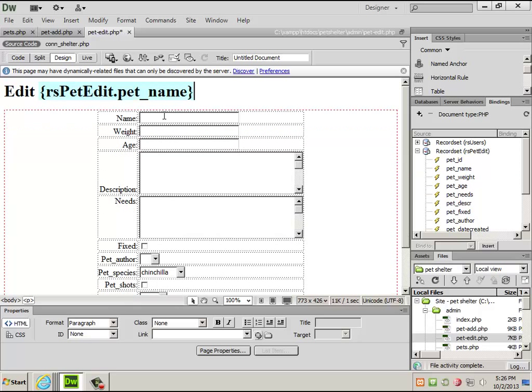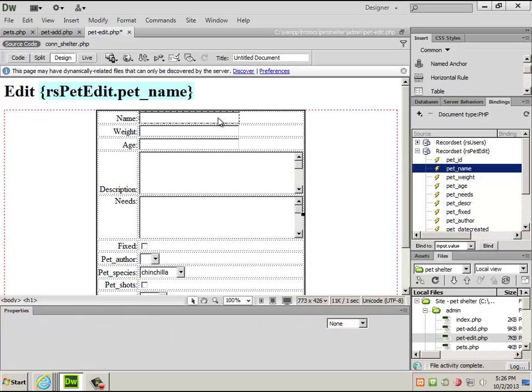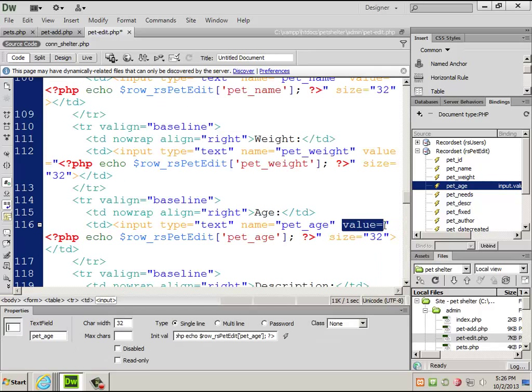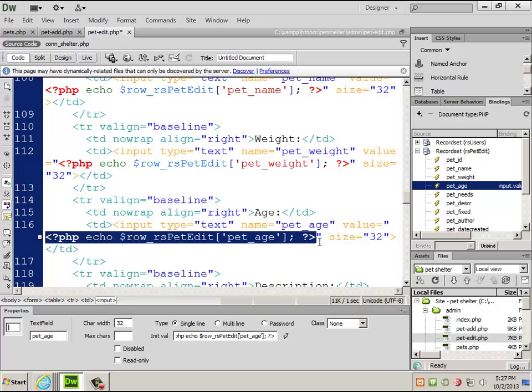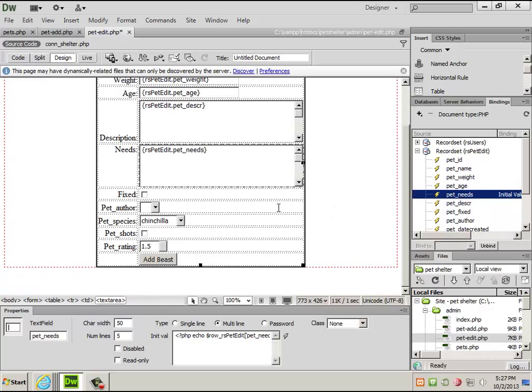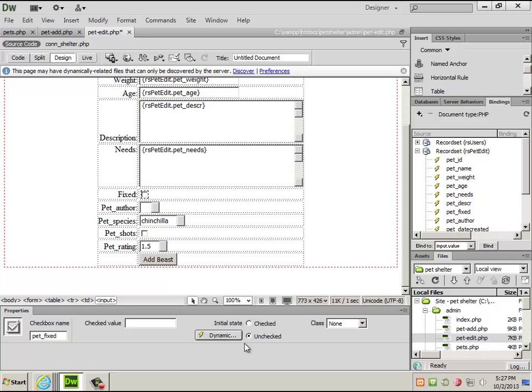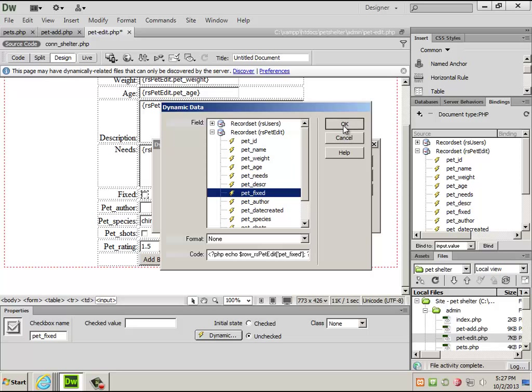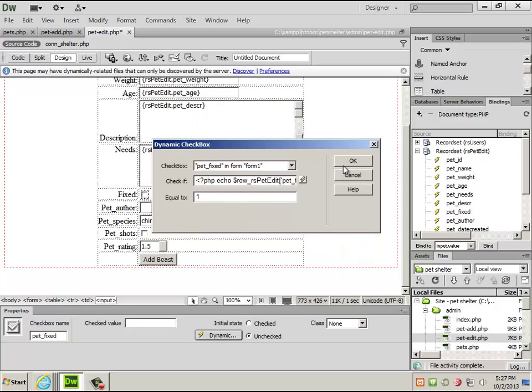So we can put a nice little form there that gives his name. Then you can actually drag this stuff out and just throw it onto them. And it's just setting the initial value of each one. It's literally the value parameter for each one. It's getting set to just echo out whatever that is. Description needs... Fixed becomes a little bit hard because it's not just checked unchecked, or I don't just throw it out there. What I want instead is dynamic. Check if fixed is equal to 1. I'll do the same down here for pet shots. Check if pet shots is equal to 1.